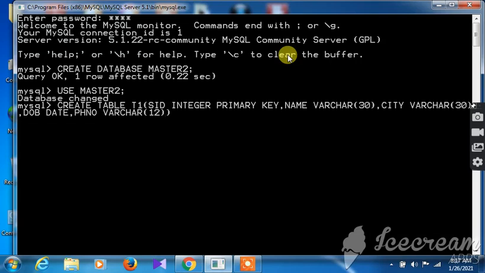And now my things are over, so I am putting a semicolon and then pressing enter. So the table has been created. If there is something wrong, then definitely an error will be shown. So Query OK means your table structure is perfect.